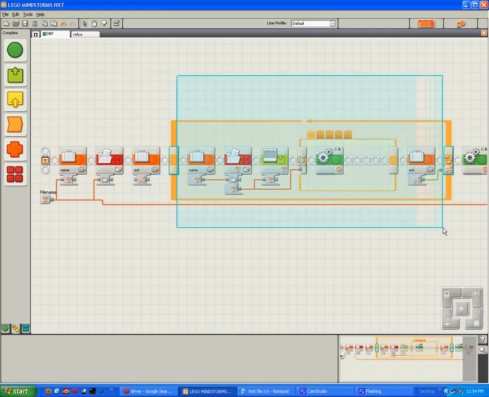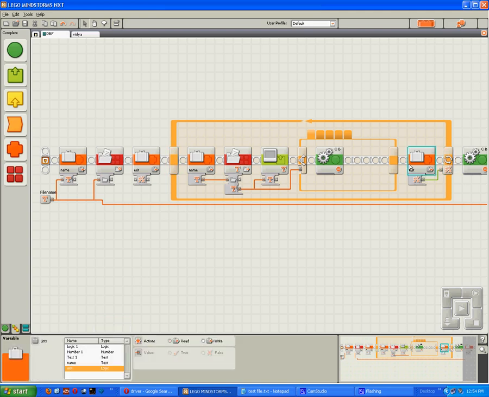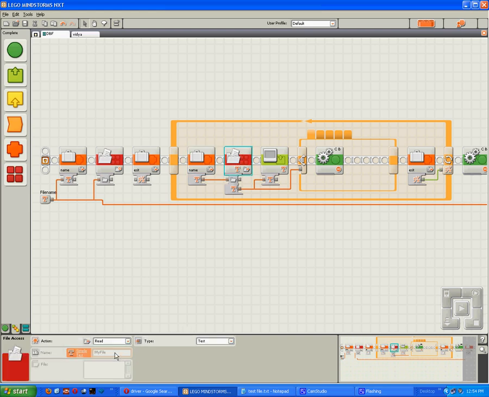And this stuff I have highlighted here is the meat of the program. Now, this is a loop, and it is set to logic. So it's going to go until true, until my exit actually says, hey, let's exit out of this loop. The name is going to be read out of this variable here, which is going to be supplied to this file access block, and it's going to read from that file.